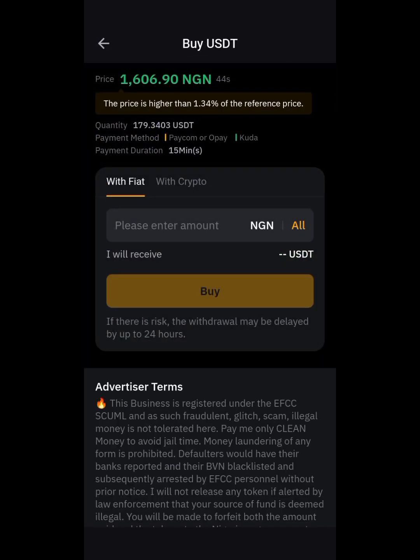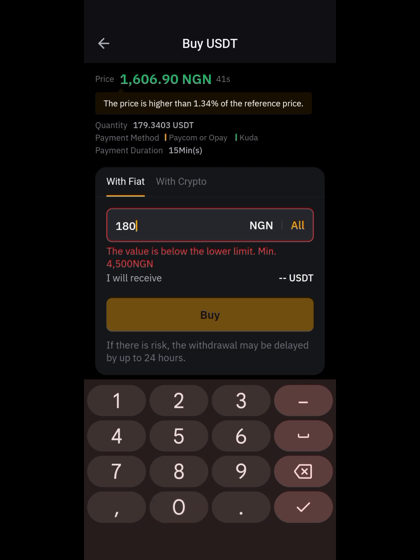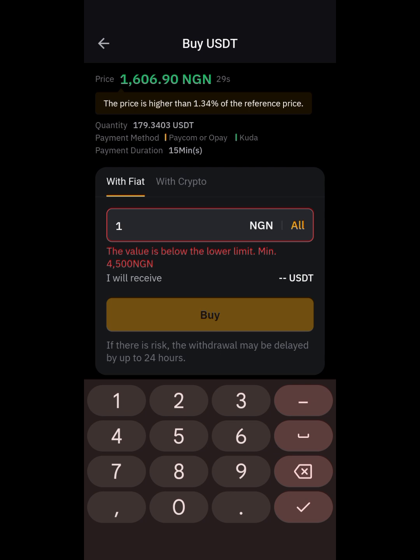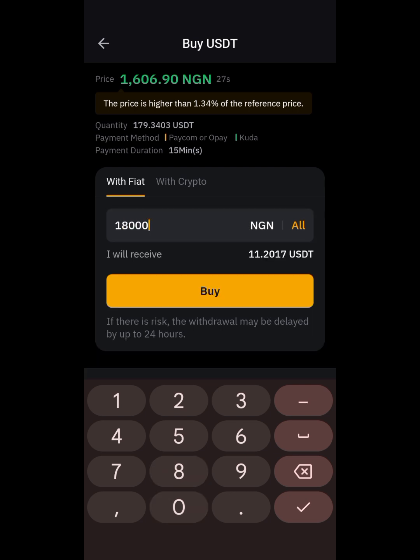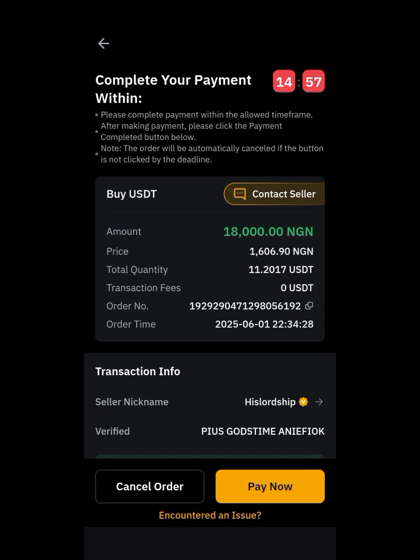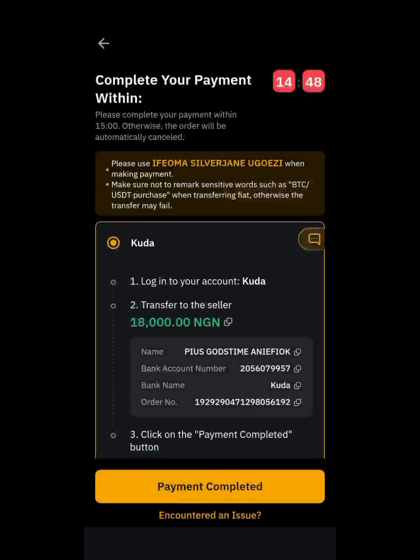Once I click on buy, you put the amount you want to buy. Let's say I put 17,000. So I will get, let me try 18,000. I put 18,000. I'll get $11. So the next thing I should do is to click on buy. Okay, this is the name of the person. This is the details, the price and all that. The next thing, click on pay now. I click on pay now.